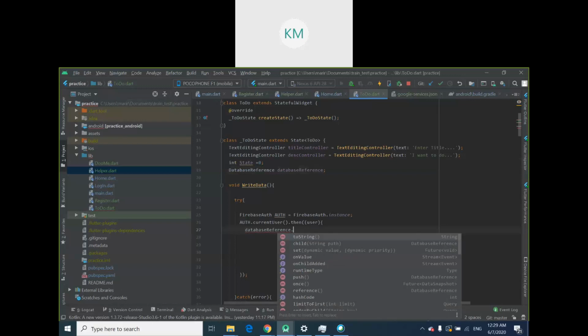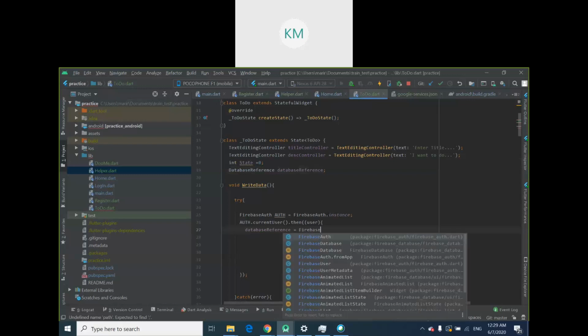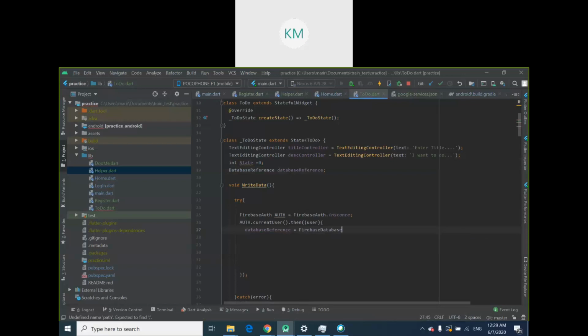So now I just need to set the path of where it's being written to. So we can instantiate it here. I'm going to say Firebase database.instance.reference. So now it's gotten exactly where my database is. I've declared a database reference, so this database reference contains where my database is stored, I guess, the details of it.